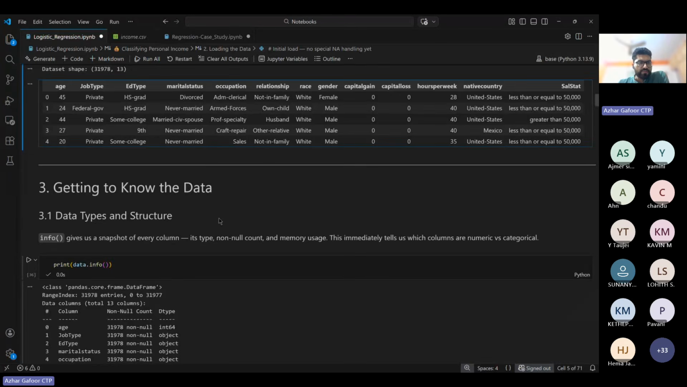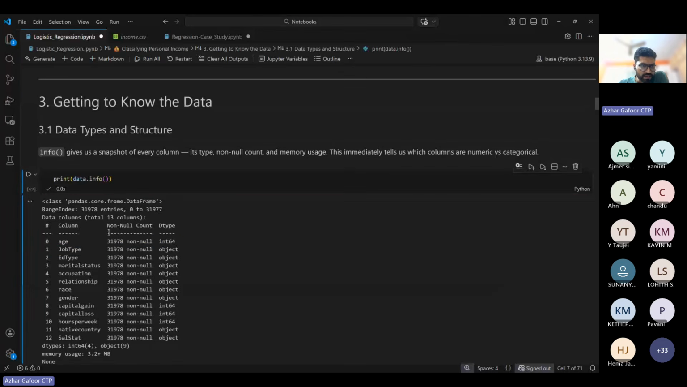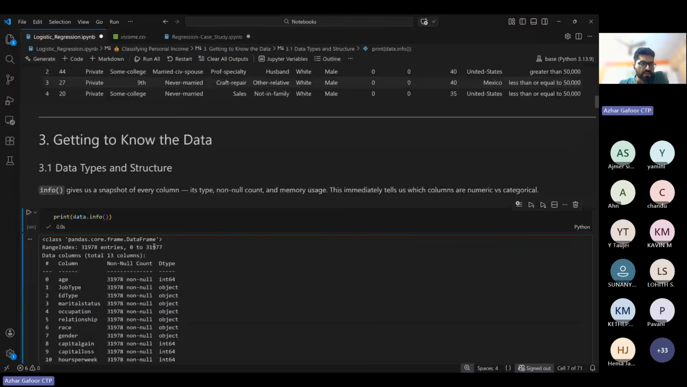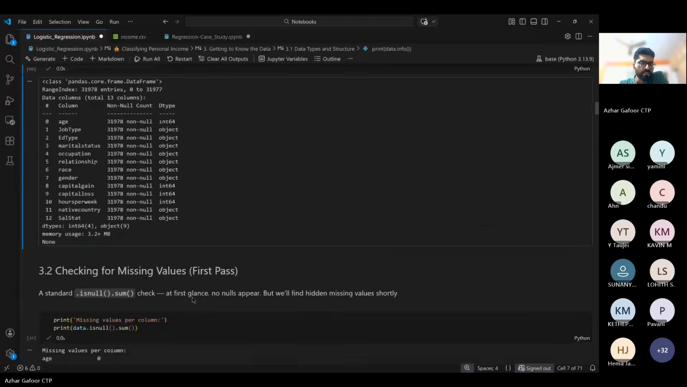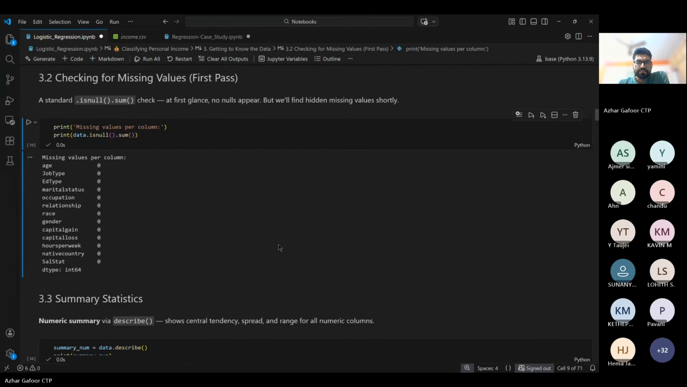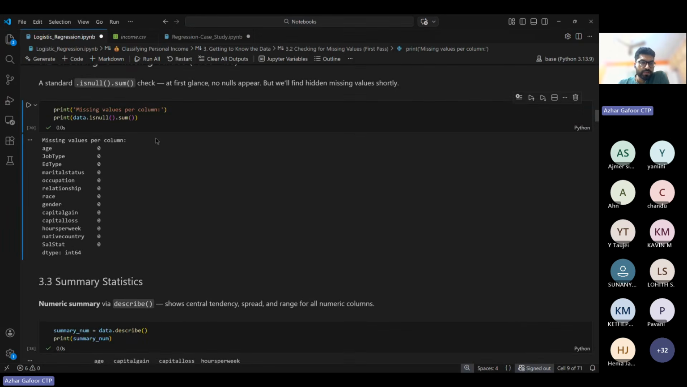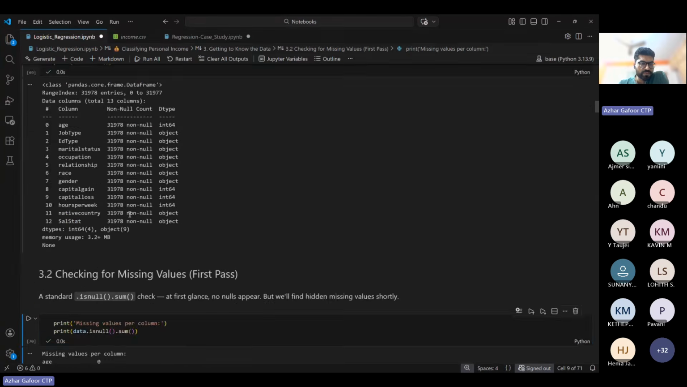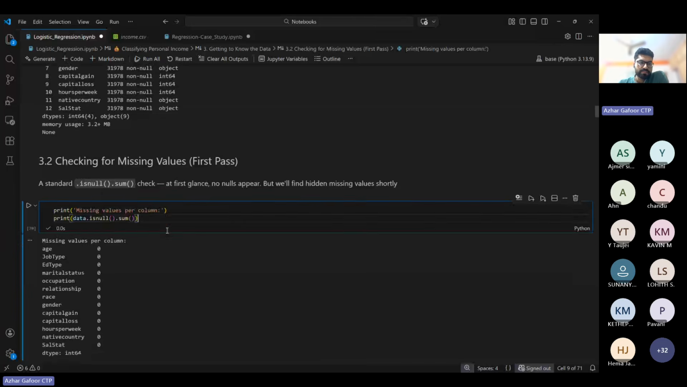So let's again take the info of the data. So this data is pretty good, right? There are no null values. All 31,978 entries, all the columns are filled. So we're checking for any missing values, and that is 0. It's pretty good. But we'll have to see, when we are using is null equal to sum, only the columns which are NaN will be captured.